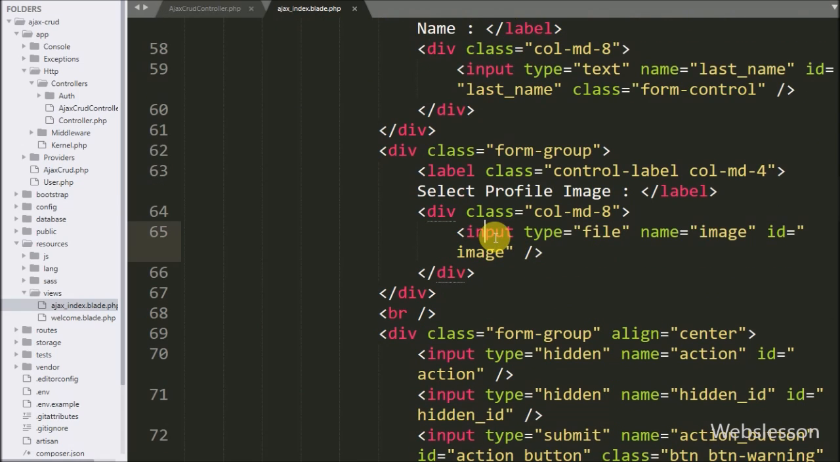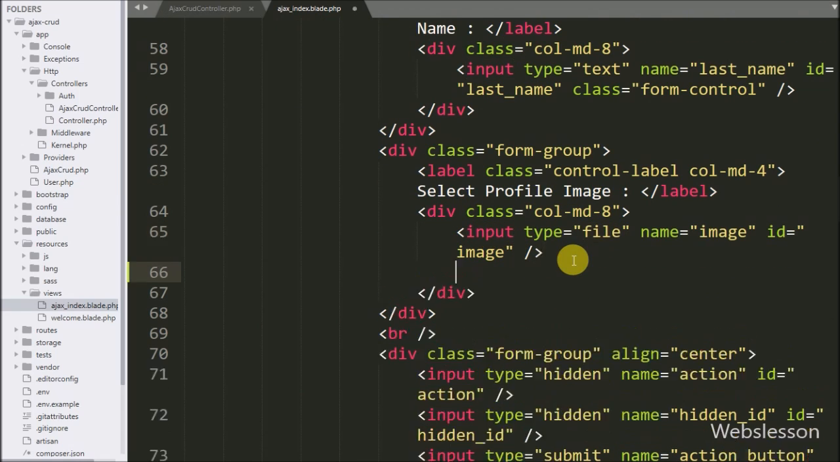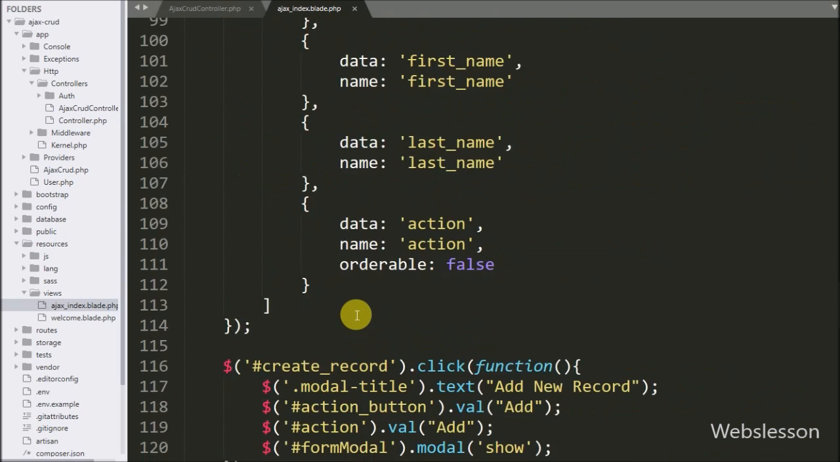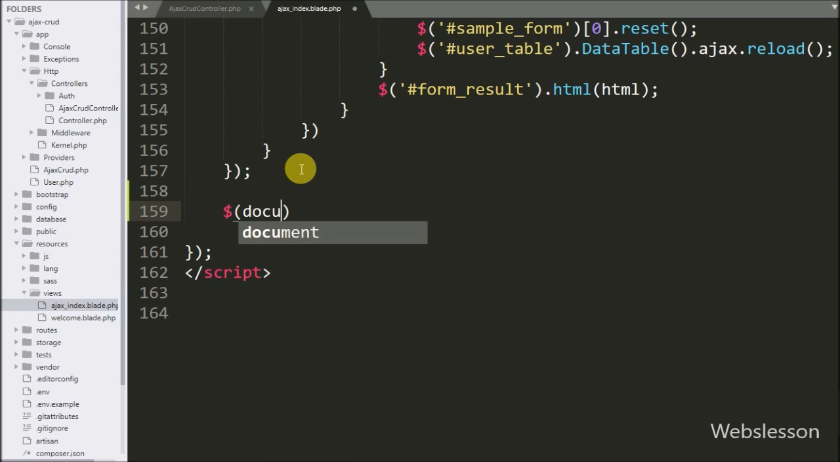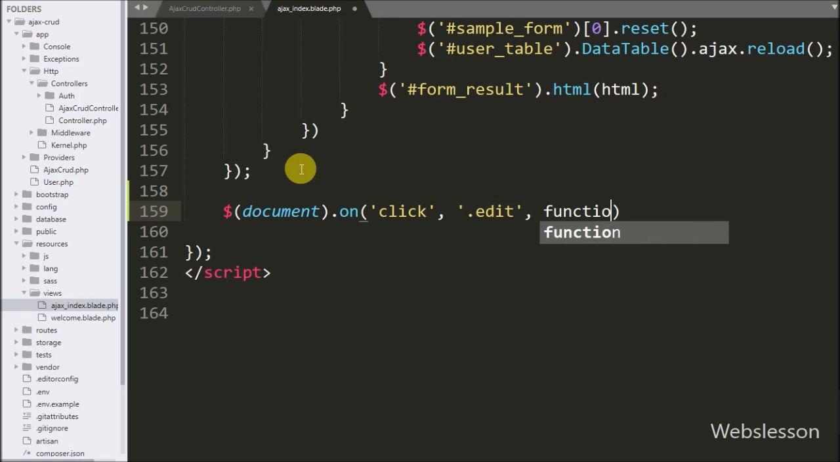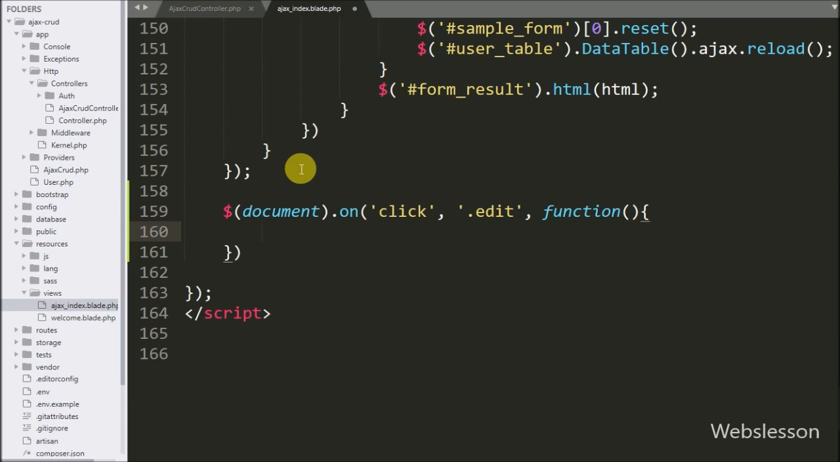So we have gone to Ajax index. Here, first, we have the file tag below. Here we have created a span tag with the attribute ID equal to store image. Under this we will display the user image. Now we have gone to the jQuery code, and here we have written $ with the document selector, with the on method, and under this we have a click event with the button class edit. When the user clicks on the edit button, this block of code will execute.